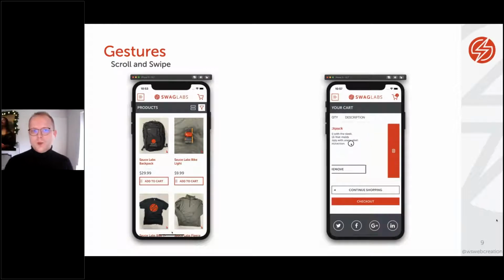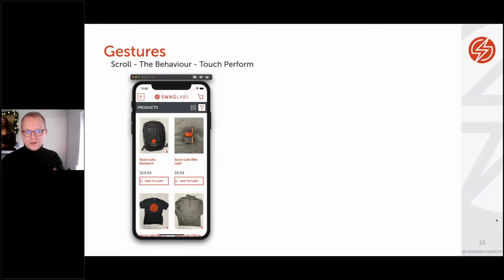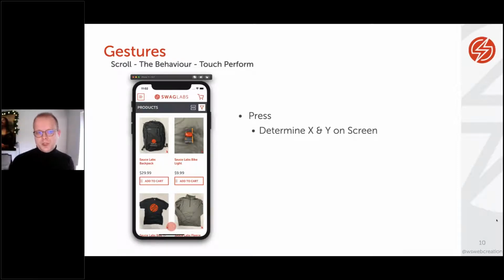For this case, I'm going to use the touch perform. First of all, if you look at the behavior of a touch perform action, we need to think about the following steps. We first need to press our finger on a certain location on the screen, and you can already see the red dot there at the bottom. This is where I would start. So I need to think about my X and my Y position on the screen. We need to determine that, and I will look into that in a few seconds.